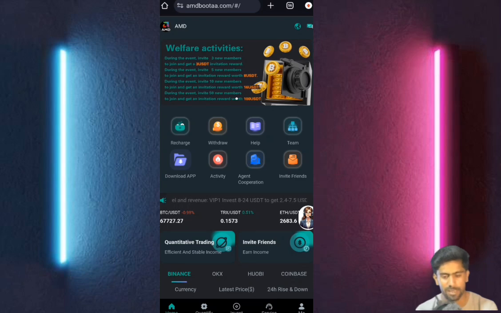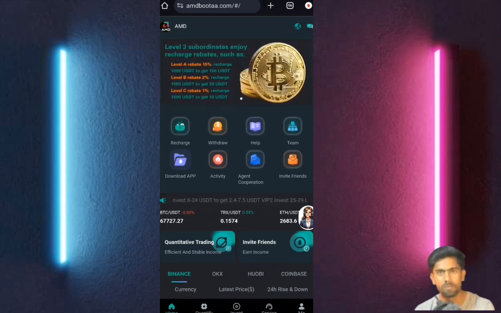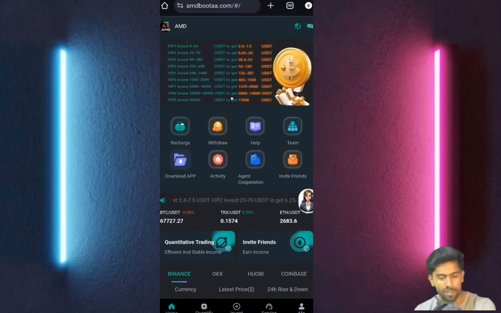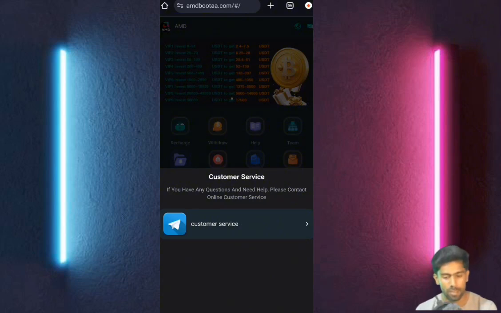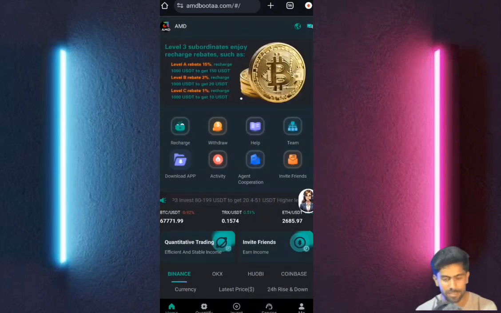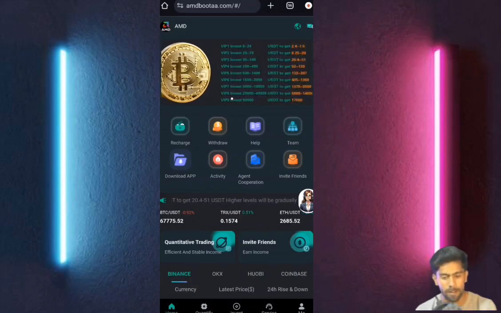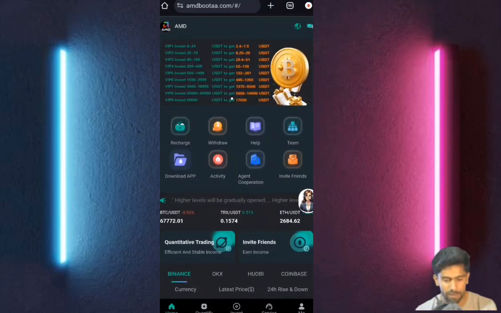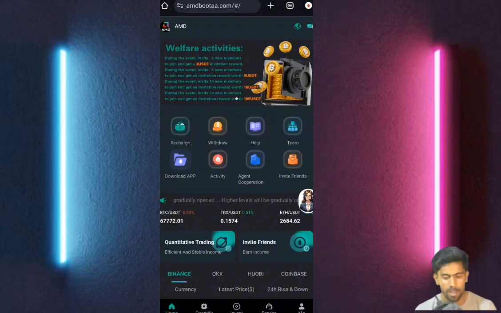If you face any withdrawal issue or any other issue, simply click the customer service icon. You can see their customer details available. Click the customer service contact, talk to them, and solve your problem. And guys, I did not force anyone to deposit here. This is your own choice.